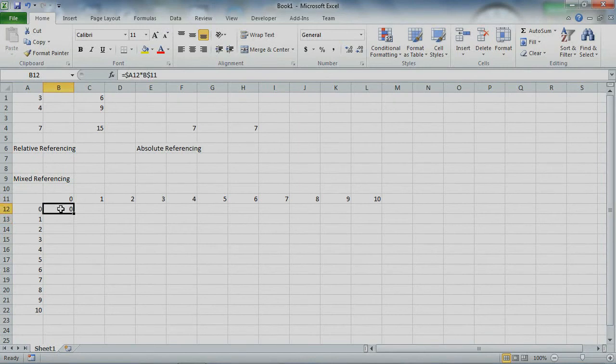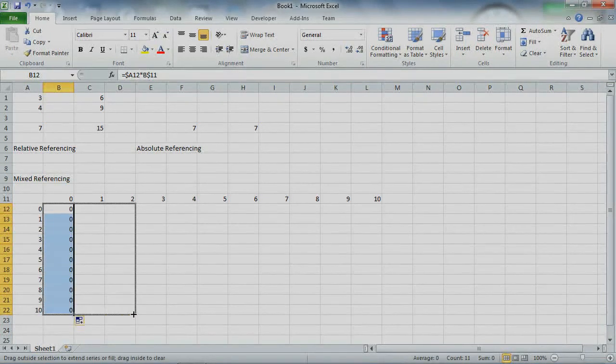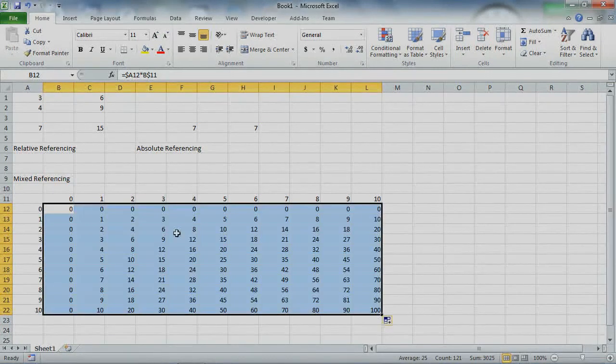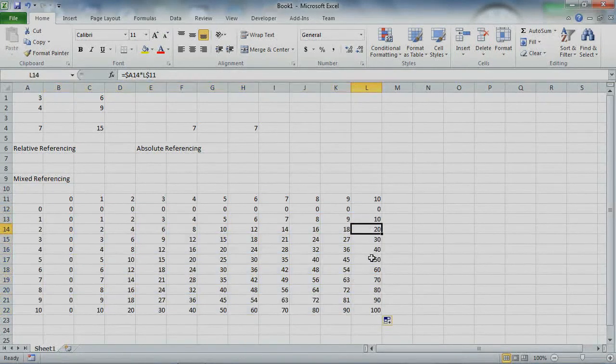It's what I expect. Now I can just click on the cell, grab the square in the bottom right, drag it down, and you notice that it changes my formula. And now if I highlight this, grab the square in the bottom right corner, drag to the right, my multiplication table appears, and the cells have changed based on that mixed referencing. So this is one way to increase your productivity when you're using Excel in class.